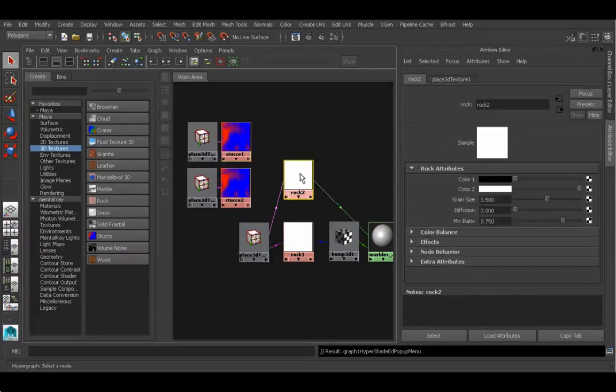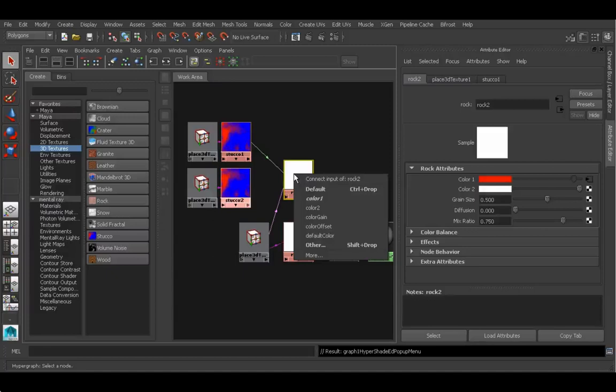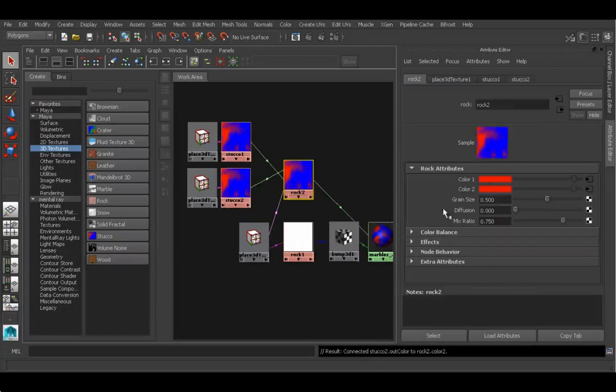But we want to connect this particular texture, this Stucco 1, and we want to come in to our rock texture, and we'll connect this to this color 1 input. Now we can do this a couple of ways. We can middle click and drag it over to our attribute editor just like so and connect it there. And we actually have a second one here. We can also, for color 2, middle click on Stucco 2 and drop it over here and just select color 2. And you can see how those connections get made.